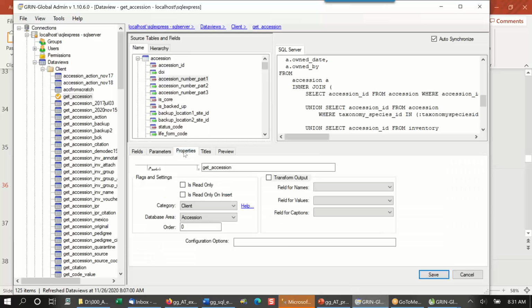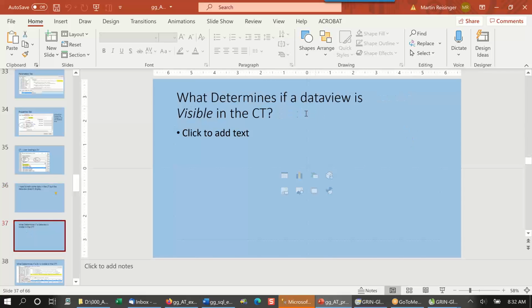All right. When I look at properties, the only data views that are seen by the curator tool, the categories, are limited to just a few. And one of them is client, another is reports. So if you wanted to, and I'm getting ahead, I'll do it through the slides.